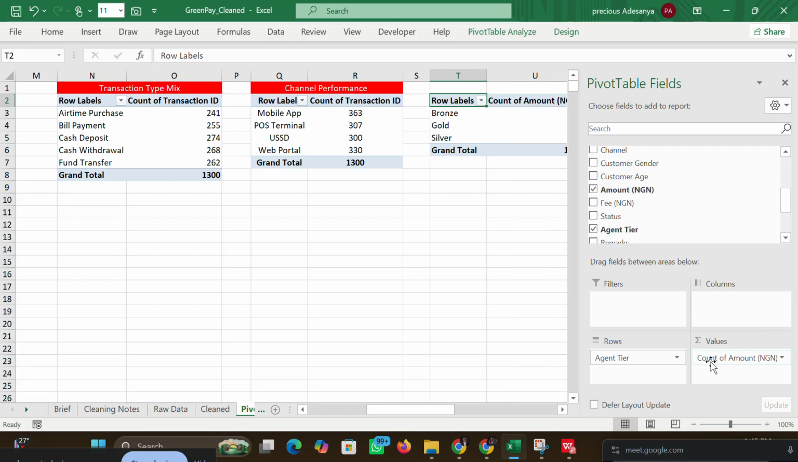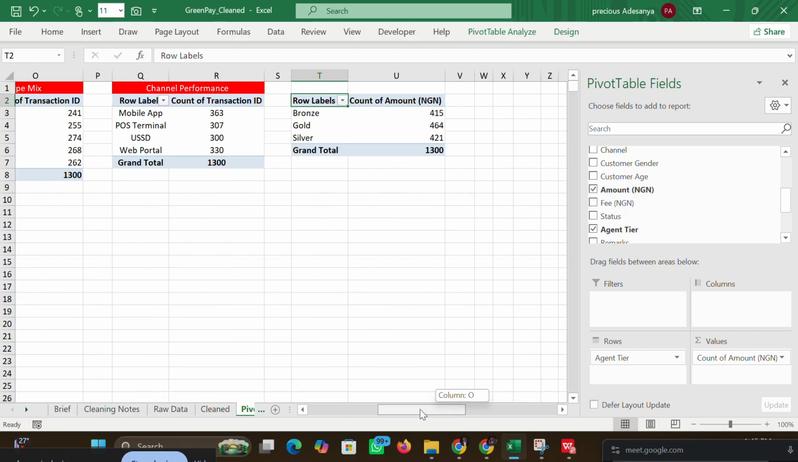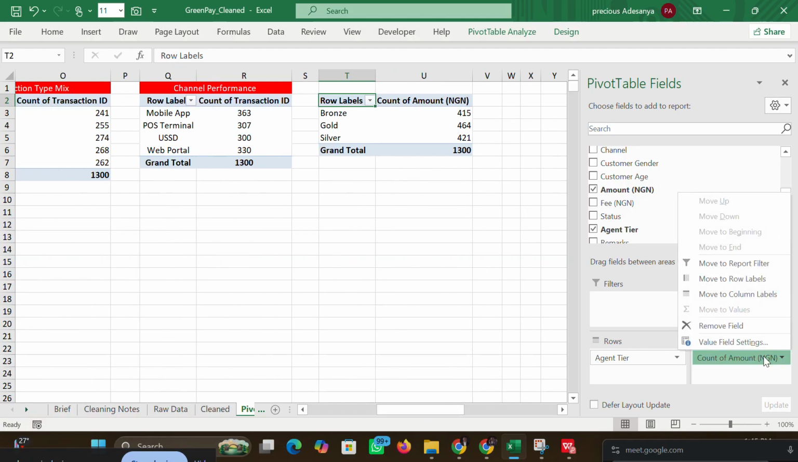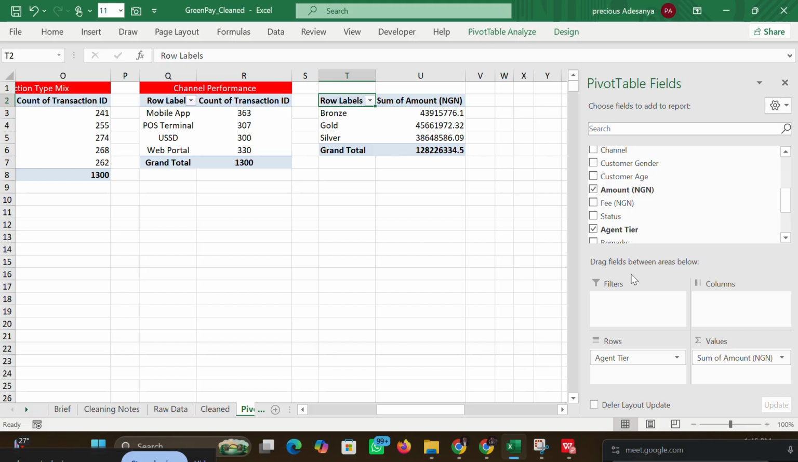So I can use amount now. So just like maybe sum of amount of each agent. Right. Or user count.